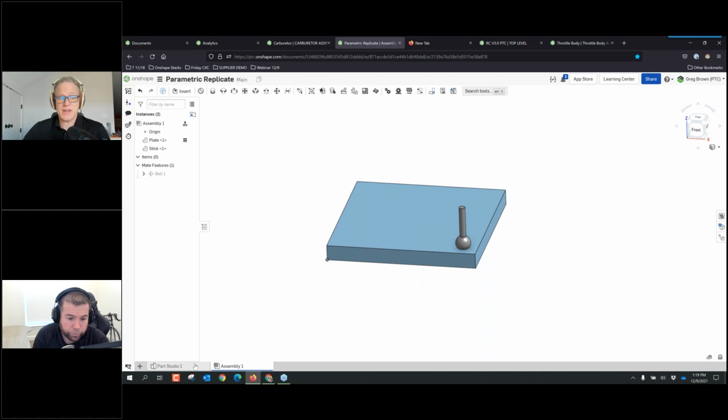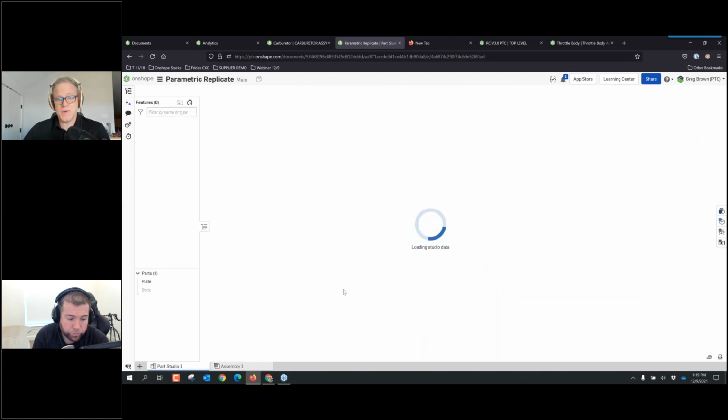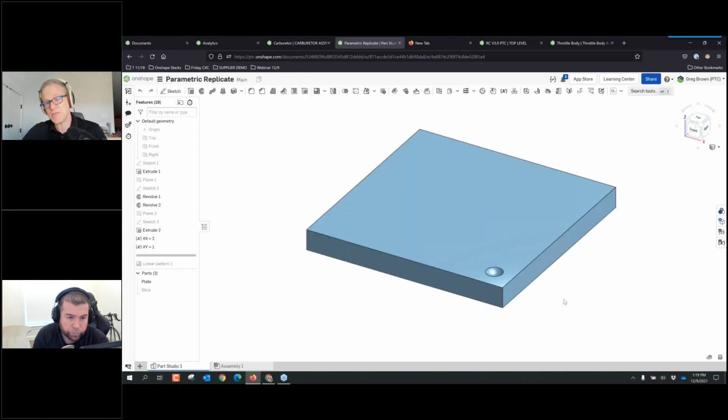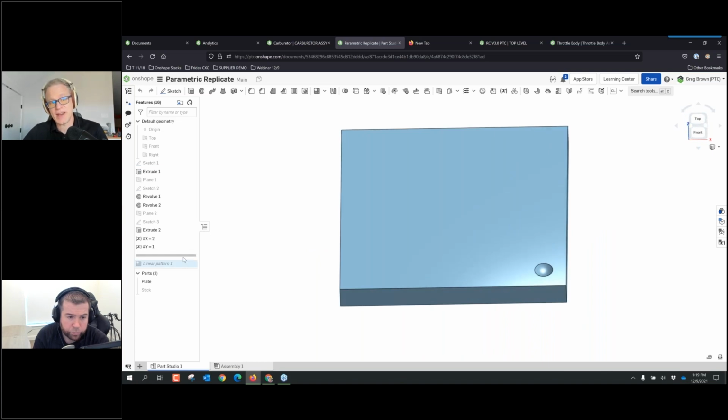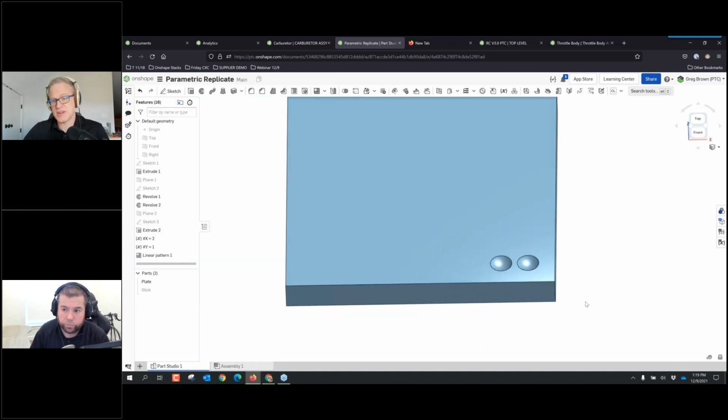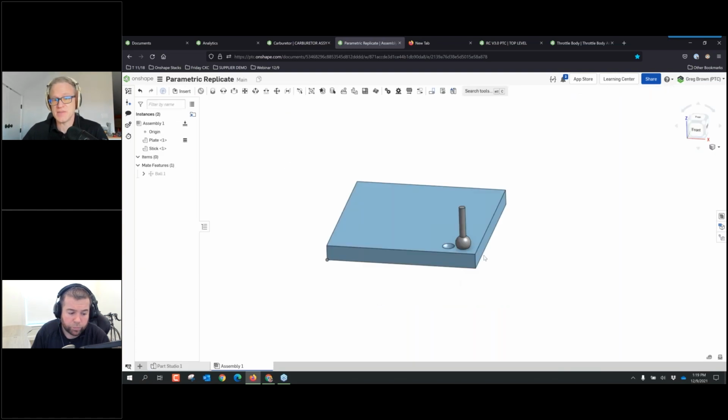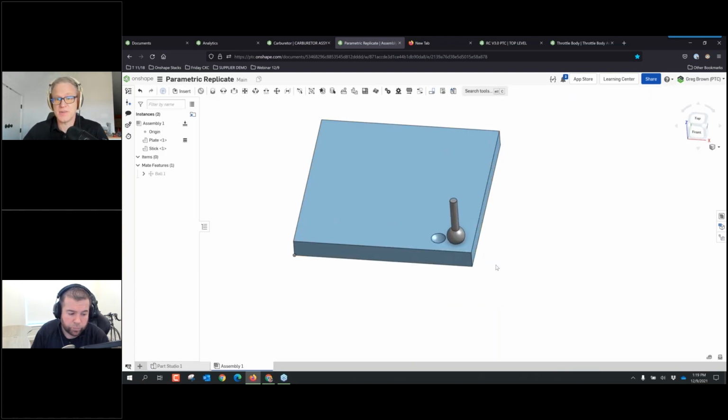I'll go back to the part studio from whence the plate came, and I'm going to uncover that there was a pattern for this feature. All right, so I'm going to uncover that. And so I've got a nice 2x1 pattern. If I go back to the assembly, of course, the pattern appears.